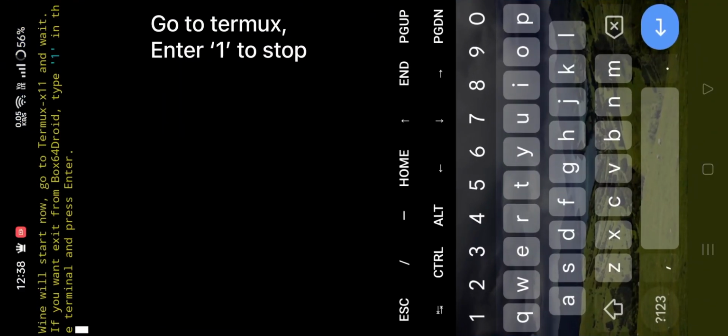If you want to stop the system, just enter the command with 1 and enter. That's it. It stops Box64.